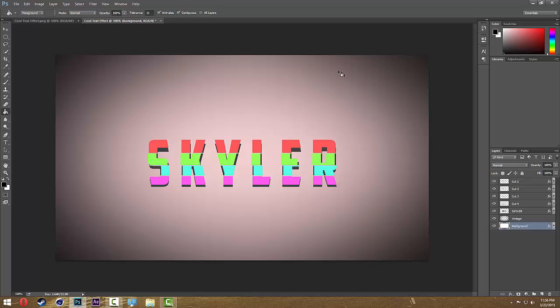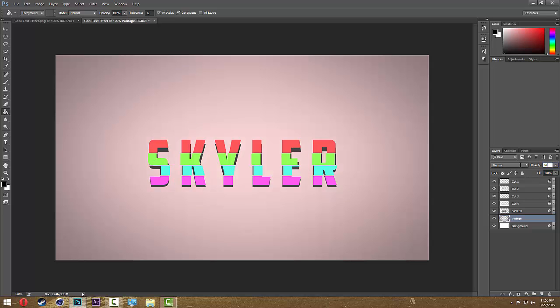I actually think I changed the vintage layer to a lower opacity because I didn't like it as dark. If you change the opacity to maybe 50% or 75%, I'm probably going to leave it at 50. You get a really nice light vintage that adds a really nice depth to your layer.